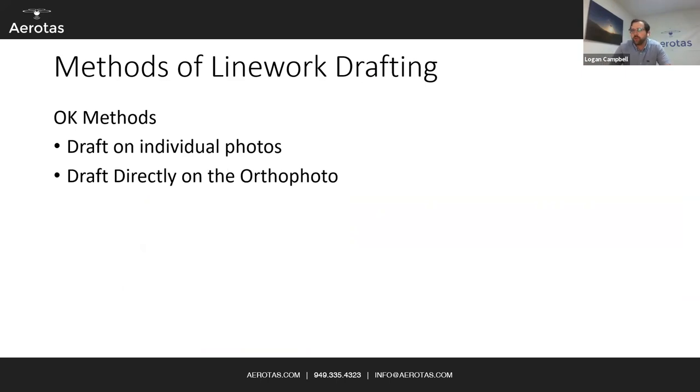You can draft directly on the ortho photo. You can import your ortho photo, the full resolution, full ortho photo, into a GIS software that typically can handle the ortho photos, and you draft on it, and it's great data. The downside of that is it's only 2D data, not 3D data, and you usually have to do that in a GIS software, not a CAD software. But that's a good way to get 2D planimetric data with no elevation information.